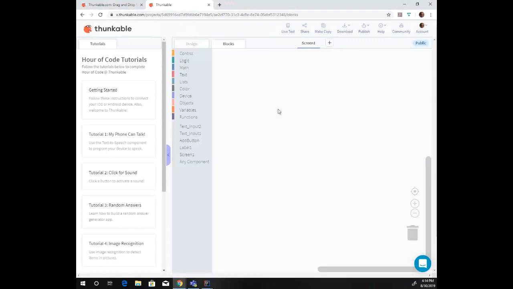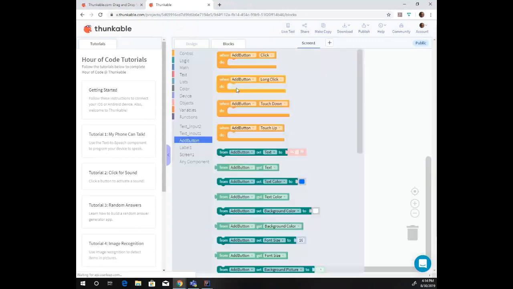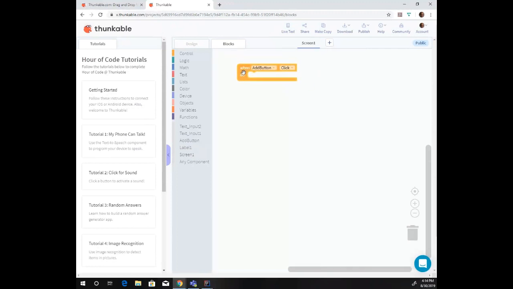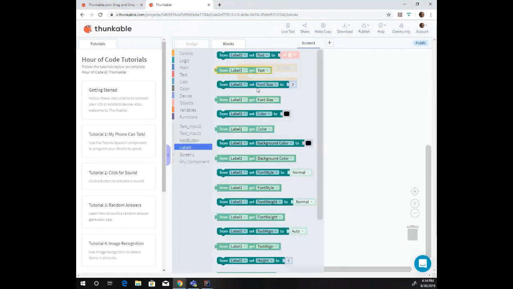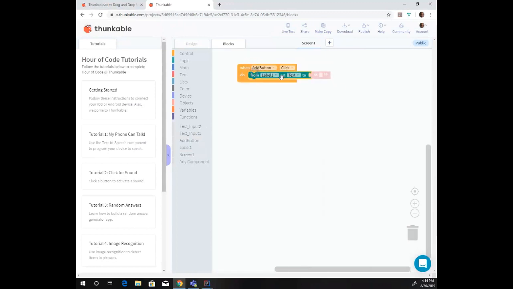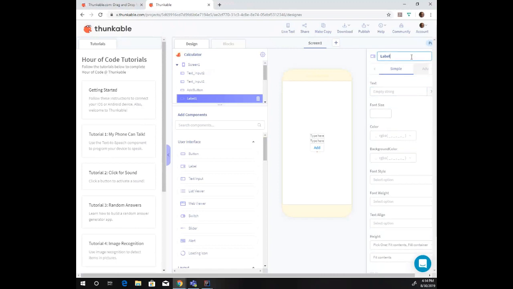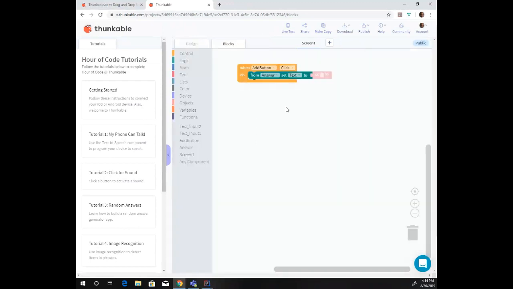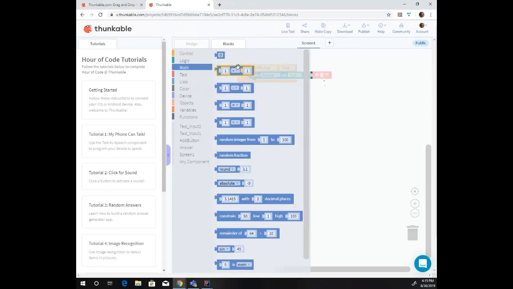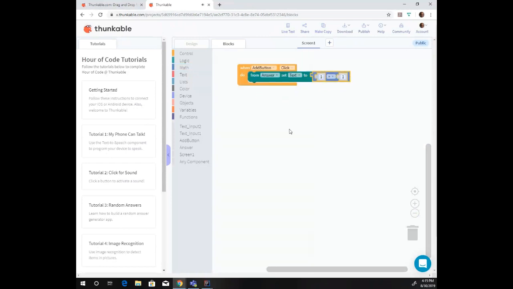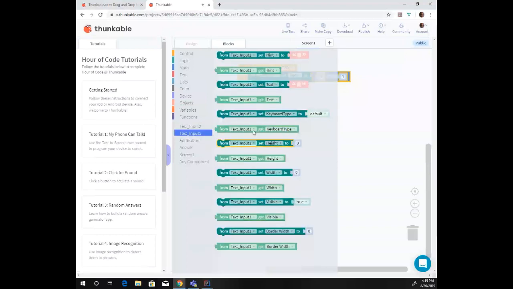So going over to the blocks, when the Add button is clicked, I want to set the text for label one. Label one is really just a terrible name. Instead of label one, you are now the answer. Okay, let's go back to blocks. From the answer, I want to set the text to the result of adding the contents of my text inputs.